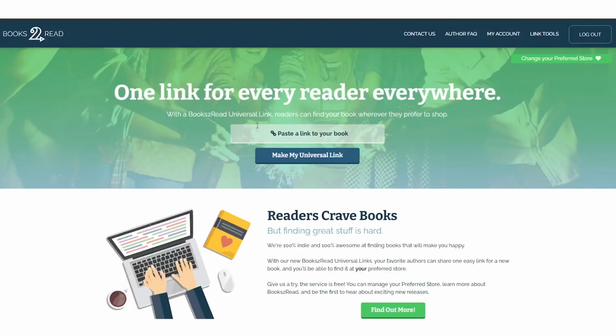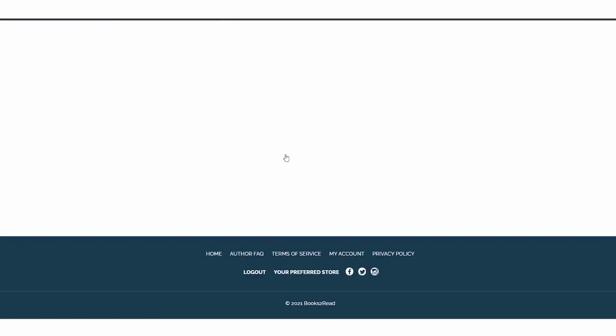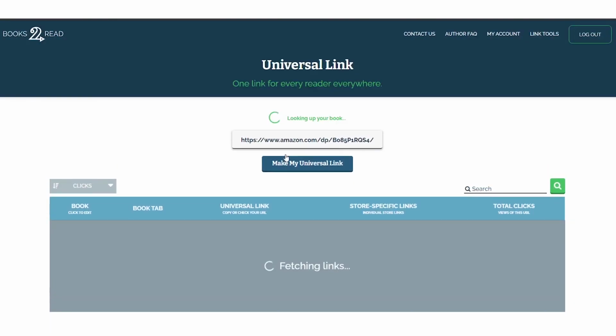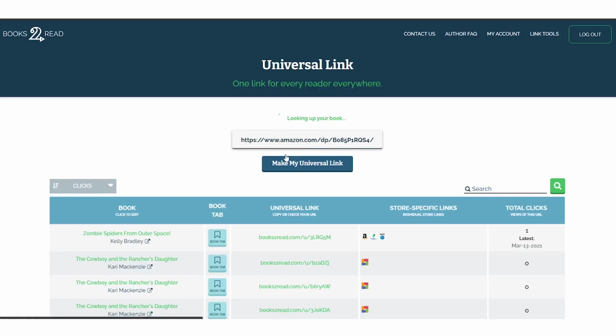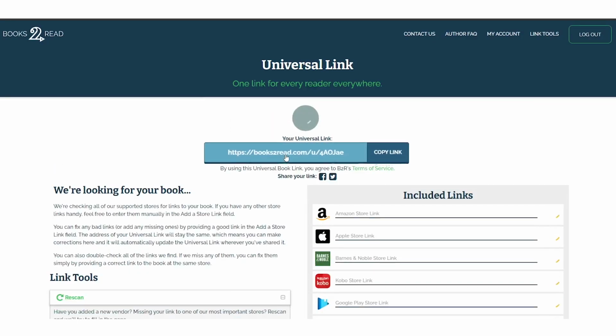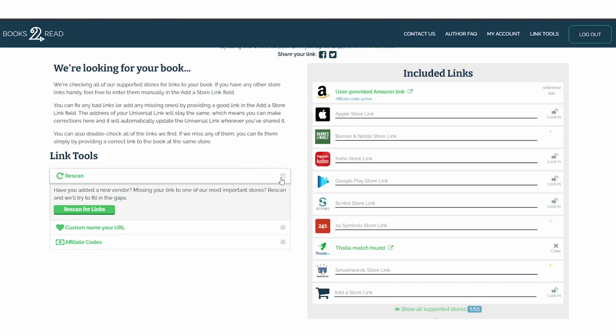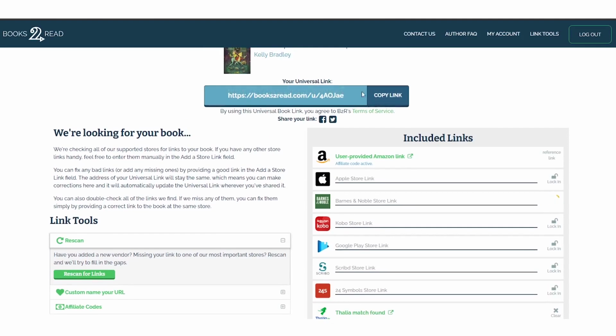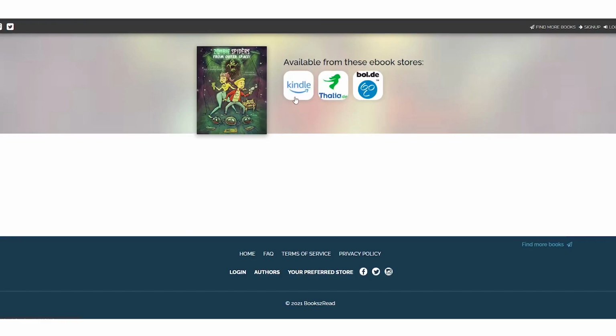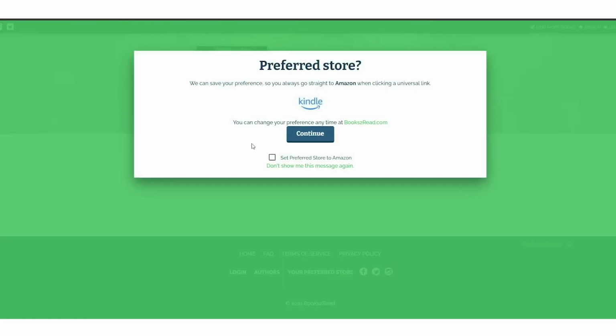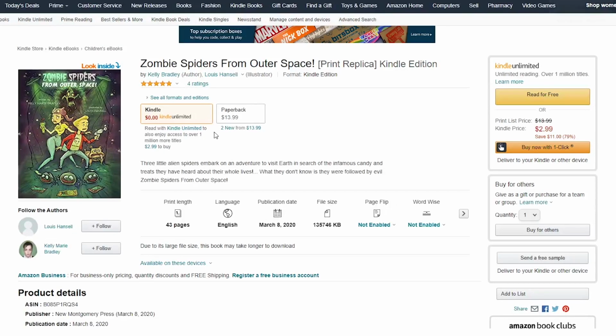And Books to Read's pretty fantastic in that you don't have to spend any money to utilize this service. Essentially, all you got to do is go set up an account. It's completely free at bookstoread.com. You're going to paste a link to your book inside the search window. Click Make My Universal Link. Now give it a few moments, and you'll have a universal link anyone can use from anywhere to access any region from where they use it. When you share the link, the customer goes to this landing page. Then they have the choice to pick their preferred store. If it's just Amazon, they'll be redirected to their specific region.